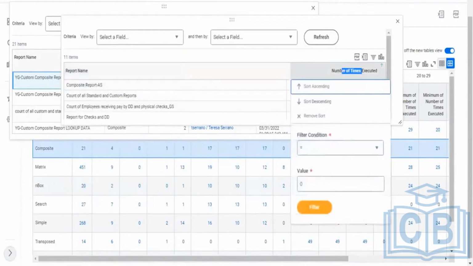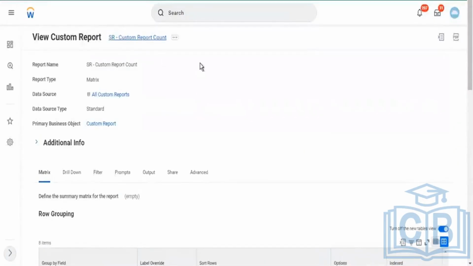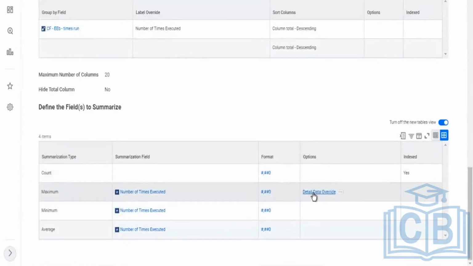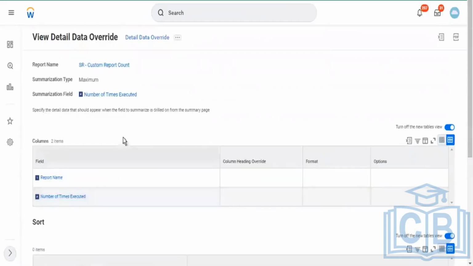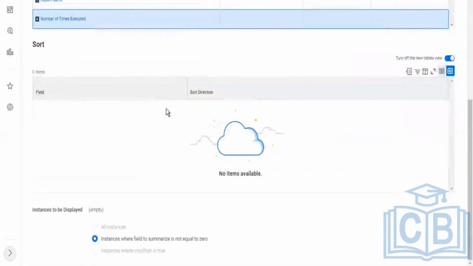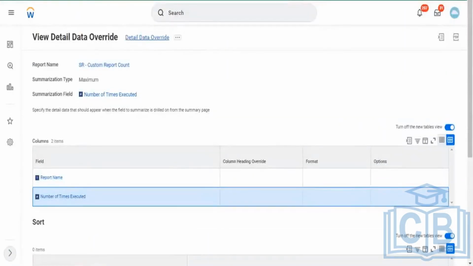But then I had also selected the option saying only show me those reports. Let's show this here. For maximum, I had created a detailed data override, and the options I had selected were report name and times executed, with the option to only show me those instances that are being summarized which are not equal to 0. Now ideally, what do I want? Let's go ahead and edit this detailed data override.